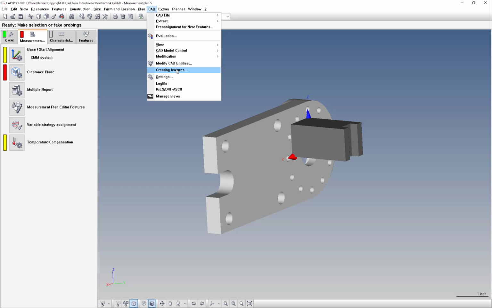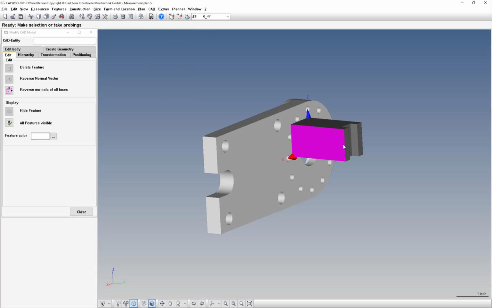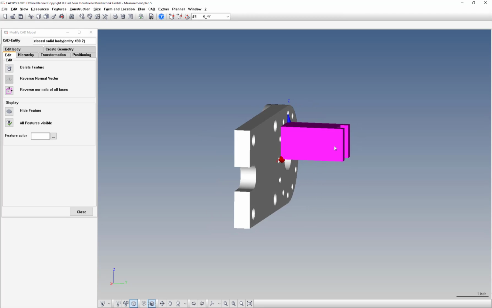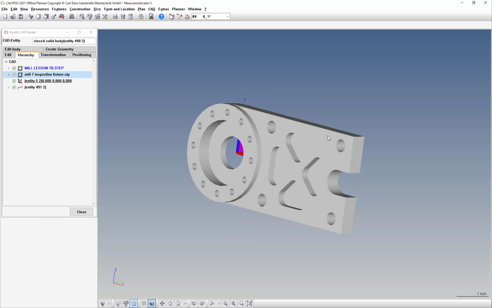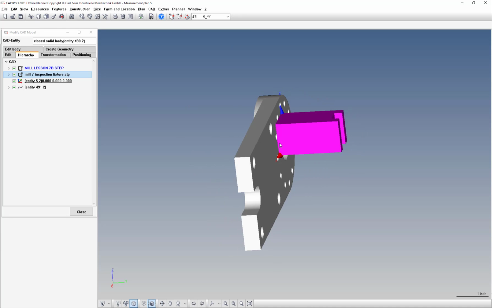So what I would do is go to CAD, modify CAD entity, and select this workpiece by hitting it 3 times. One thing I'd like to do is, in the hierarchy, make sure the inspection fixture, if you right click, is not the part. Only mill part 7B is a part. This fixture is separate. One issue I've run into is that once you move these, they sort of become one, and then you can't separate them. So if you take care of this now in the hierarchy tab in the modify CAD model window, you won't have to worry about that.